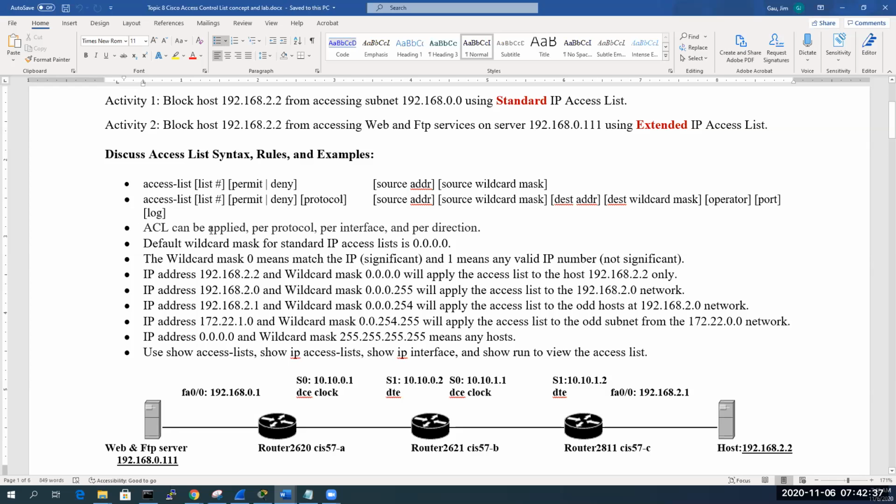Now, an ACL can be applied per protocol, per interface, and per direction, meaning that you can have one protocol for IP, one protocol for IPX, which is no longer used anyway, or at least not popular. So for each protocol you can have one ACL, and you can also apply it to the interface, either coming in or going out. So you can have one coming in, one going out.